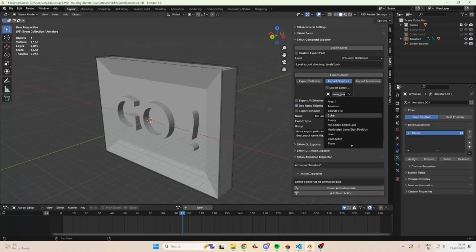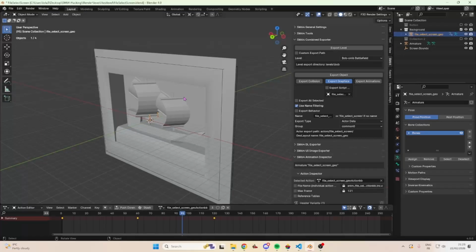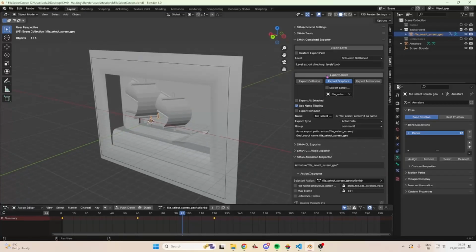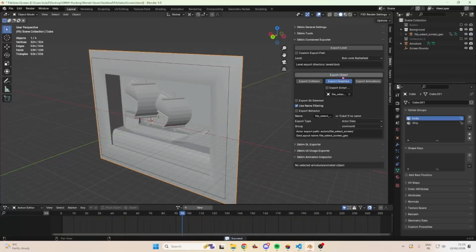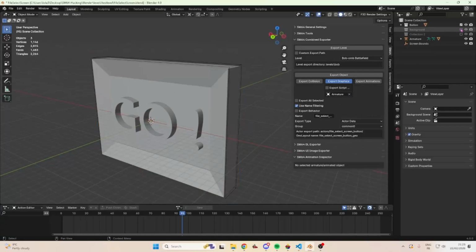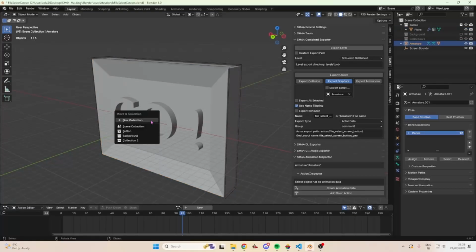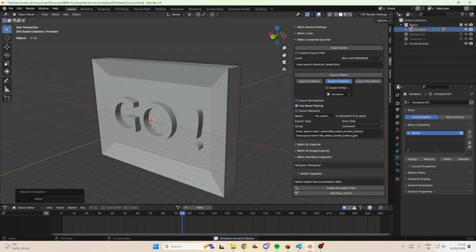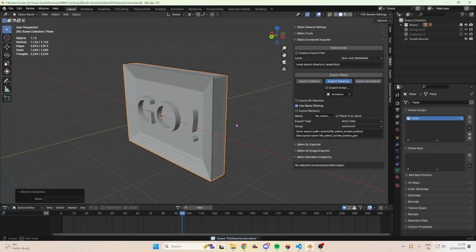So let me select the file select screen geo right there. I'm gonna export the graphics, name file select screen. Boom. Then I'm gonna rename it file select screen button, and I'm gonna export the other one, which is called armature. Pretty sure. Yes. Up. There we go. Up, export. Boom. Okay, that's all we need to do.